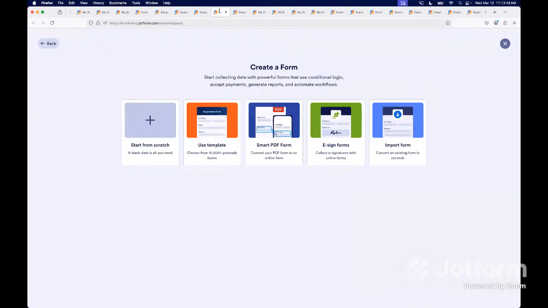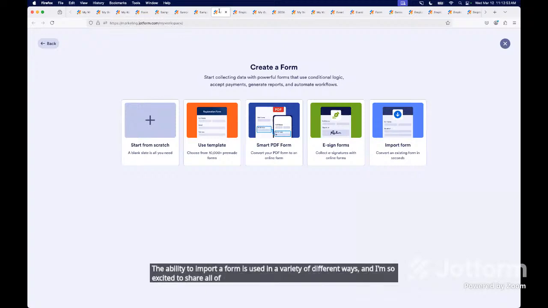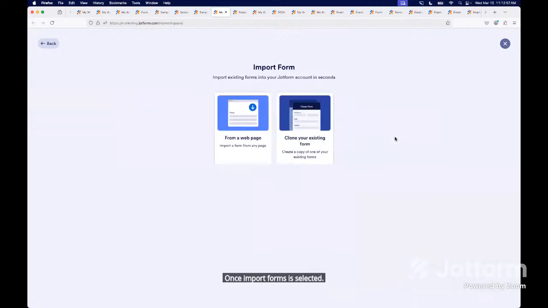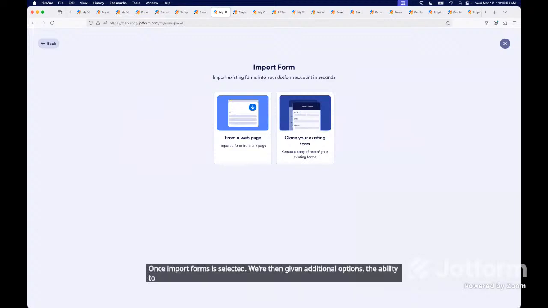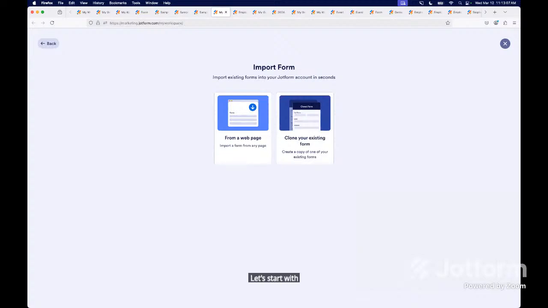The ability to import a form is used in a variety of different ways, and I'm so excited to share all of those with you today. Once import forms is selected, we're then given additional options, the ability to import from a web page or to clone an existing form in our system. Let's start with the ability to import from a web page.